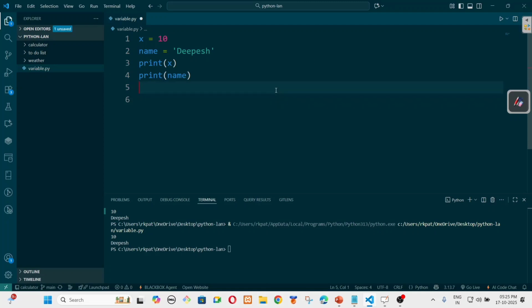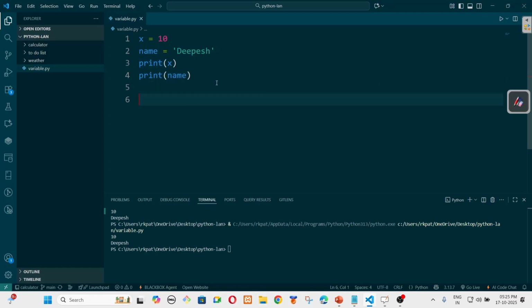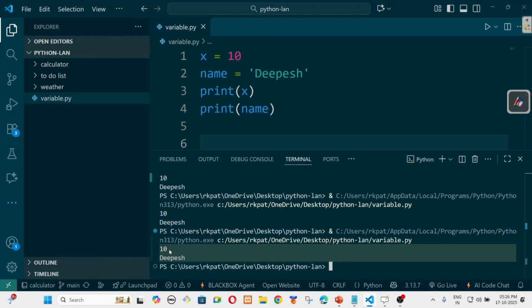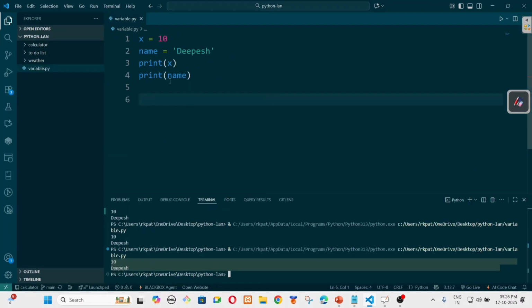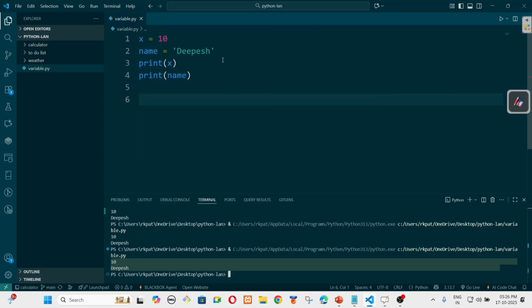If you run this, it will not print x directly. It will not print name directly. It will print the value of x and the value of name. Here the given values are 10 and Dipesh. You can check here, 10 and Dipesh. So if we print directly, it will not print the variable name. It will print the value which is stored inside the variable. So these are variables.